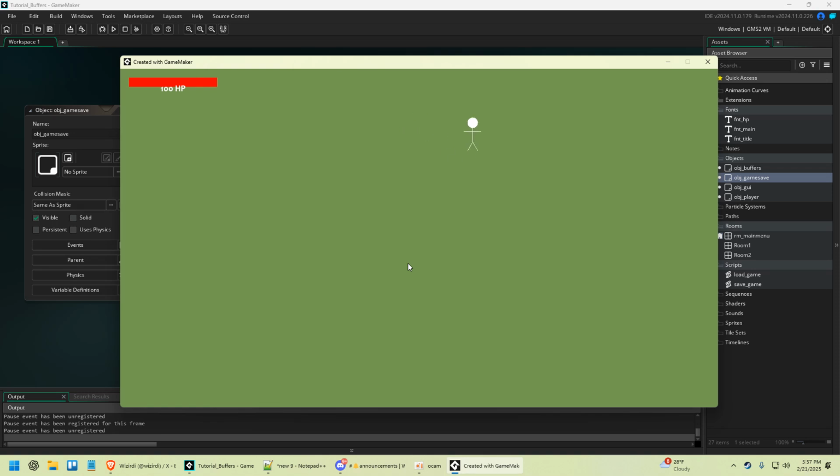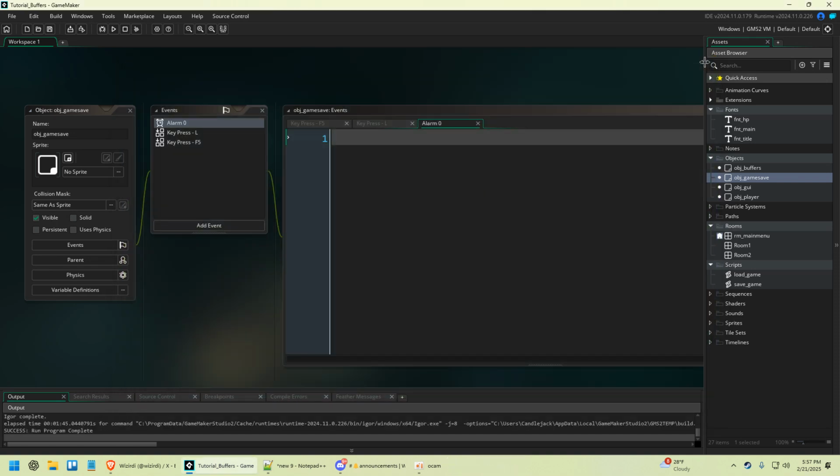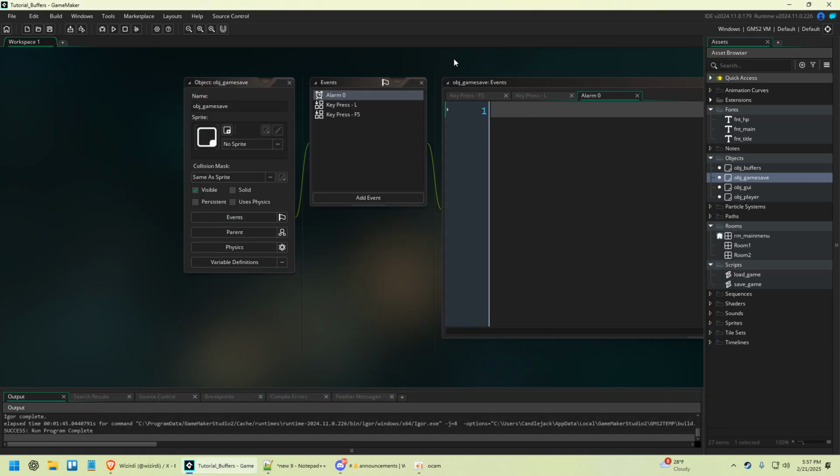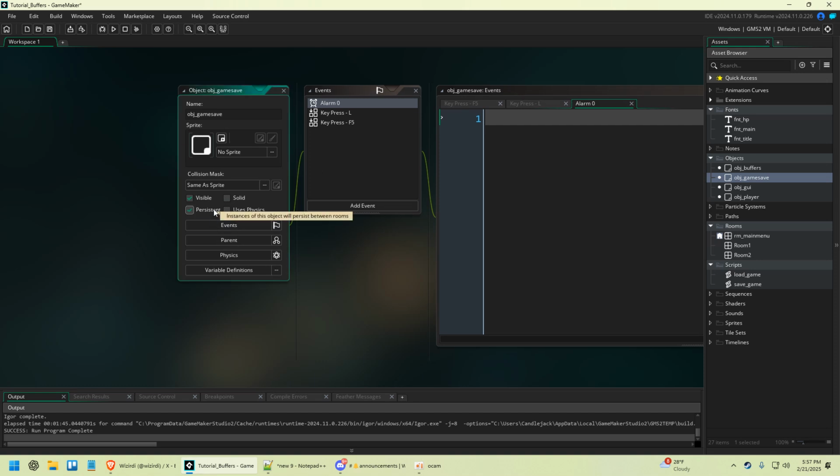So we're going to move up here. We're going to damage our health, press F5. We're going to save the game. Now, there's a few things that we need to do for all this to work. The first thing is open up your object game save and make this a persistent object. That means it's going to travel across rooms. It's not going to destroy itself when you change rooms. It'll travel across the whole game.